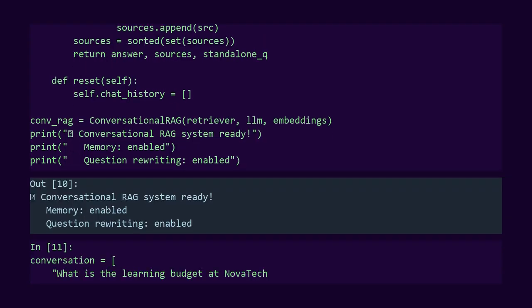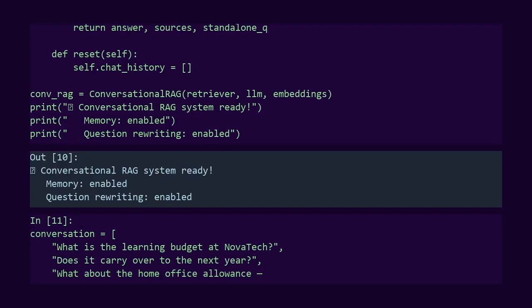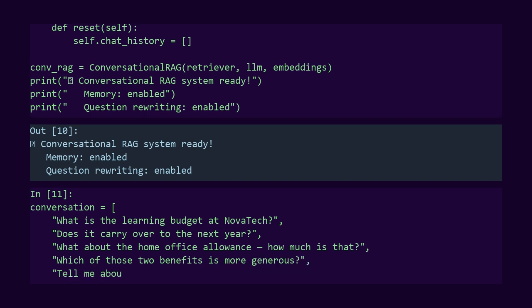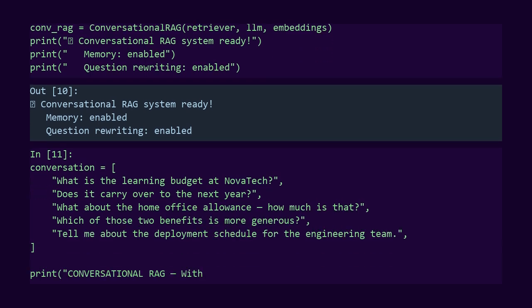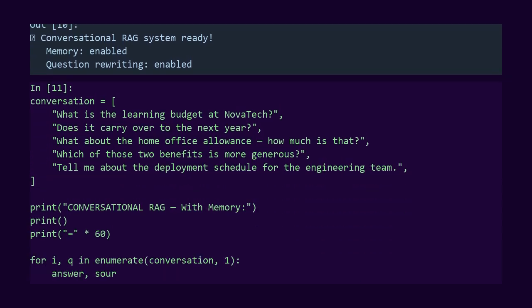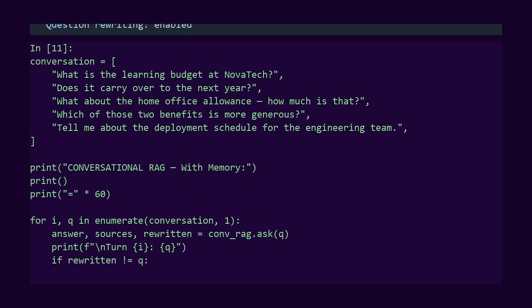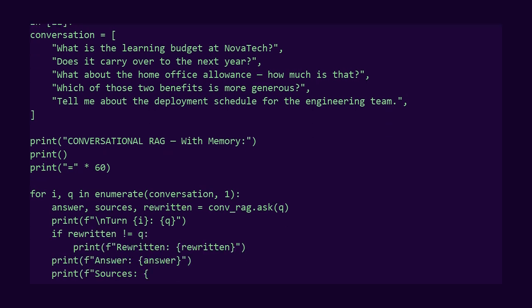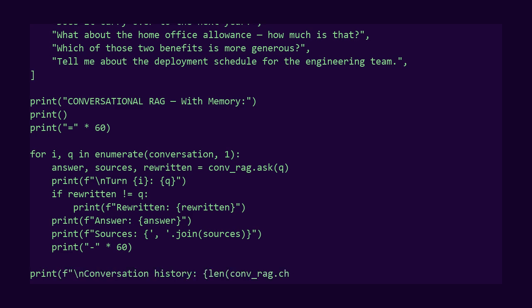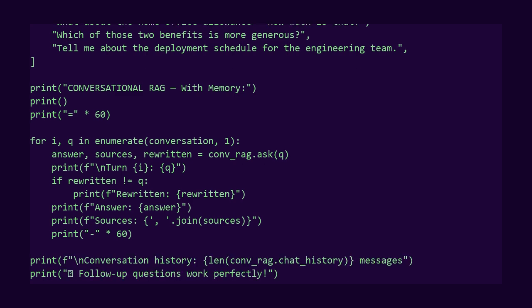5 turns of conversation. Starting with the learning budget, then asking follow-ups that reference previous answers. For each turn, I'm showing the original question, the rewritten version, the answer, and the sources. This makes it crystal clear how the rewriting works.